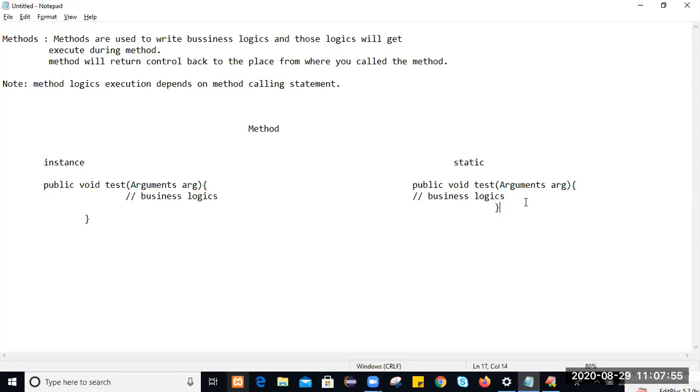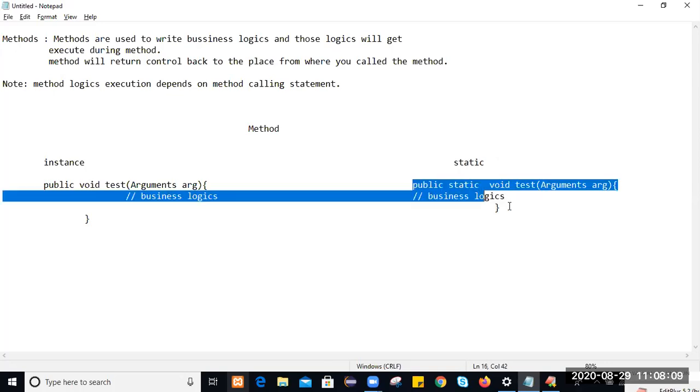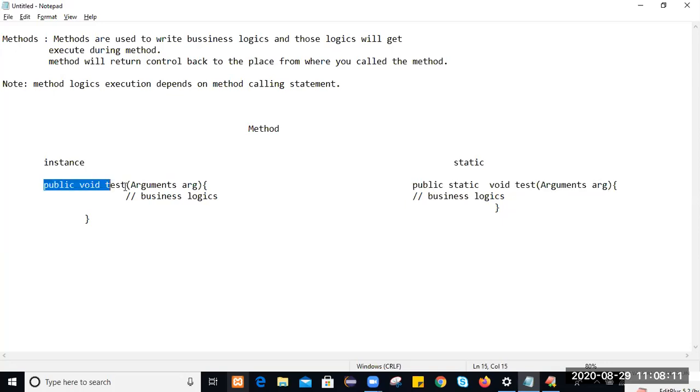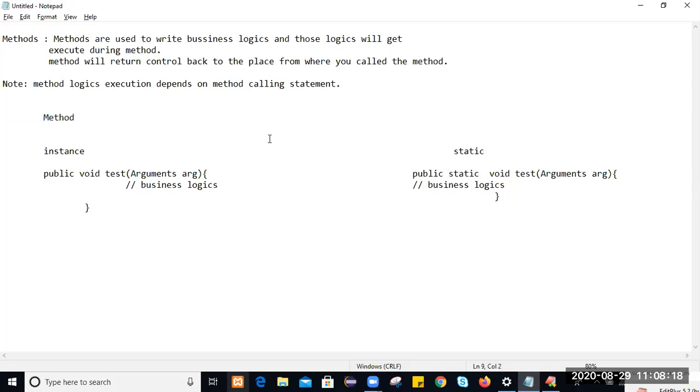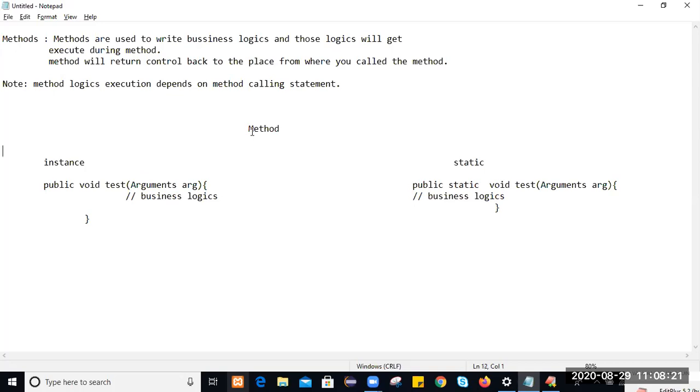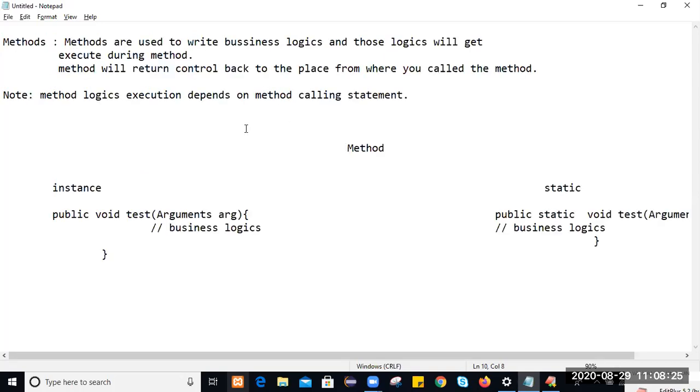Sir, in the static method, we need to mention static. Yeah, I'm mentioning it. You see, this is the static method, and the syntax for static method is like this. The syntax for instance method is like this. Instance method is defined like this, and static method is defined like this. Sir, please increase the font size. Is it okay? Yes, okay.